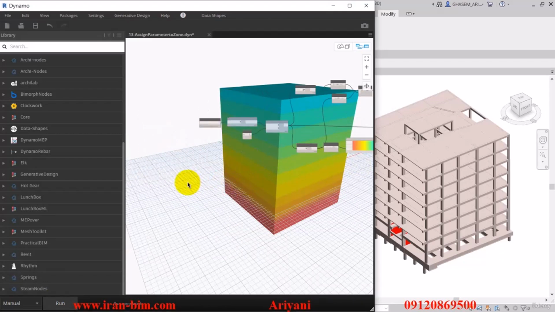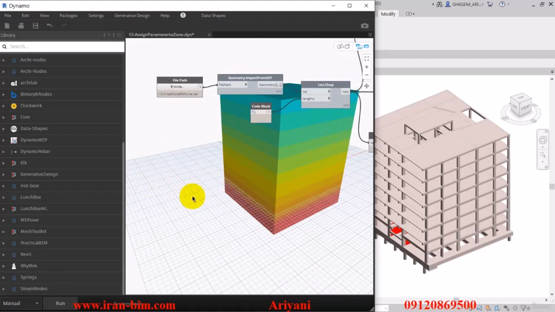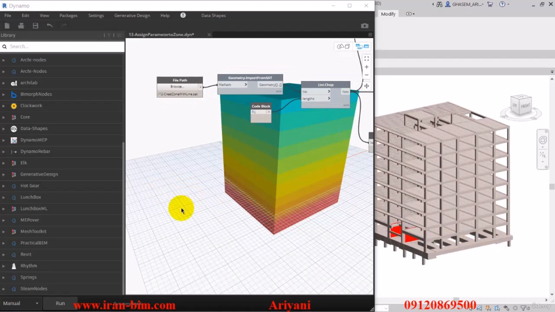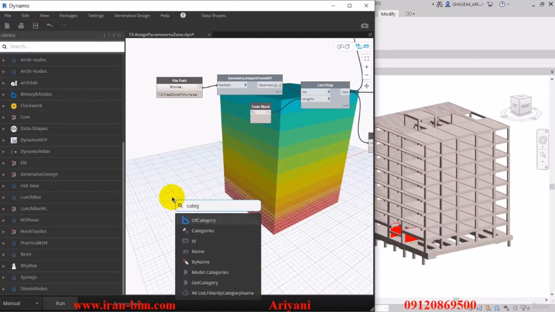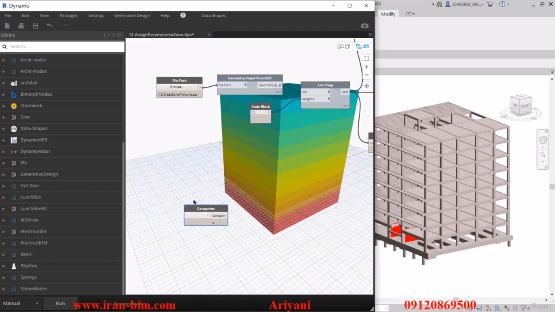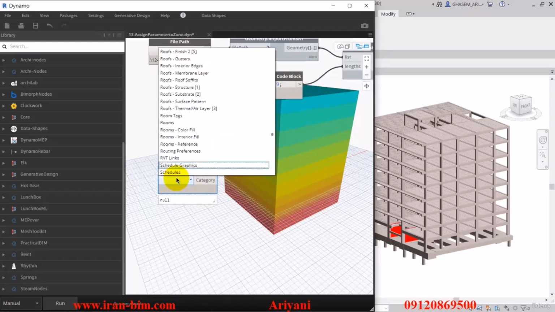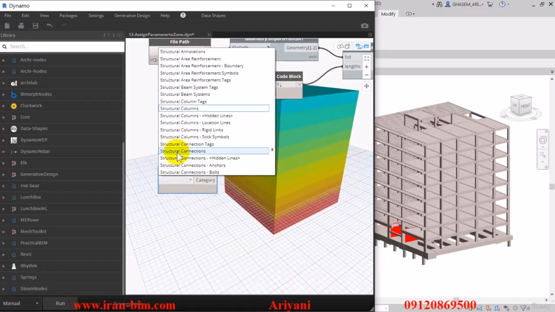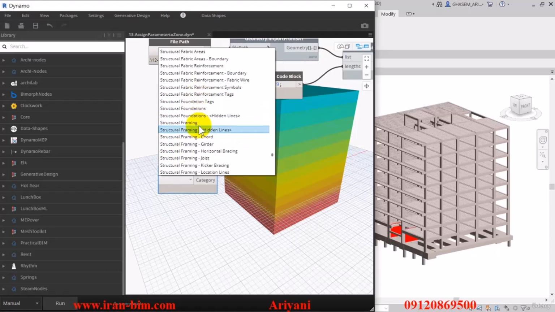And well, now I need to specify an element here. Let's say beam or column. Let me first search for the categories package here. And I'll have to go through the menu to find the structural framing and select it.